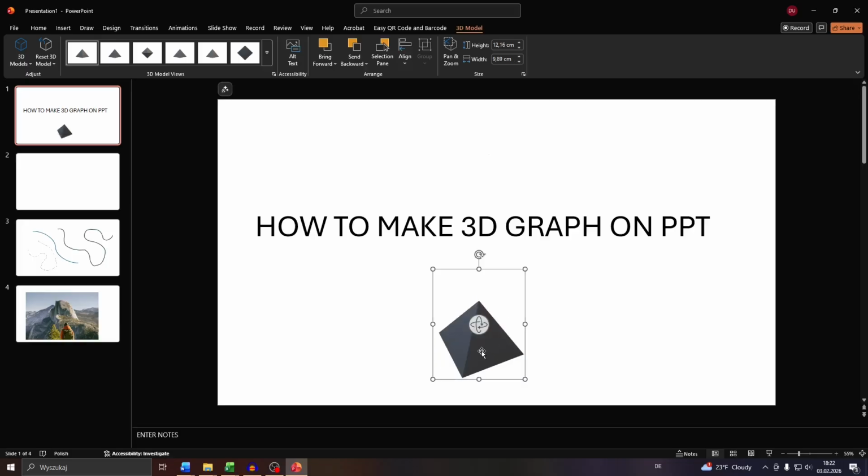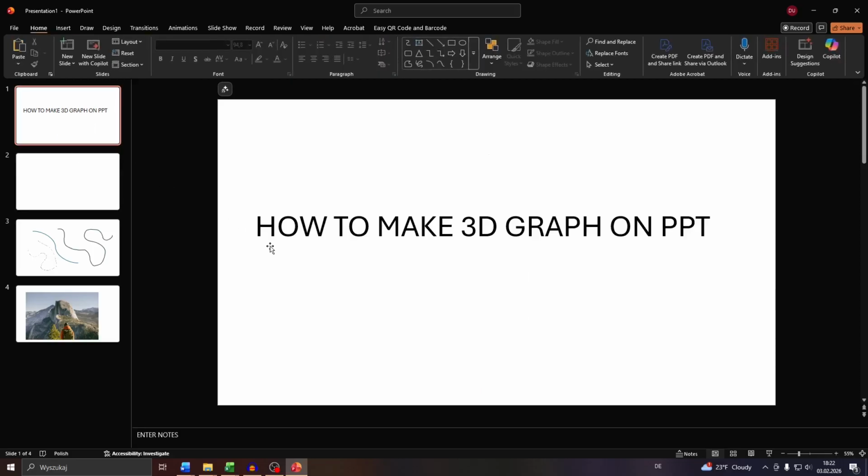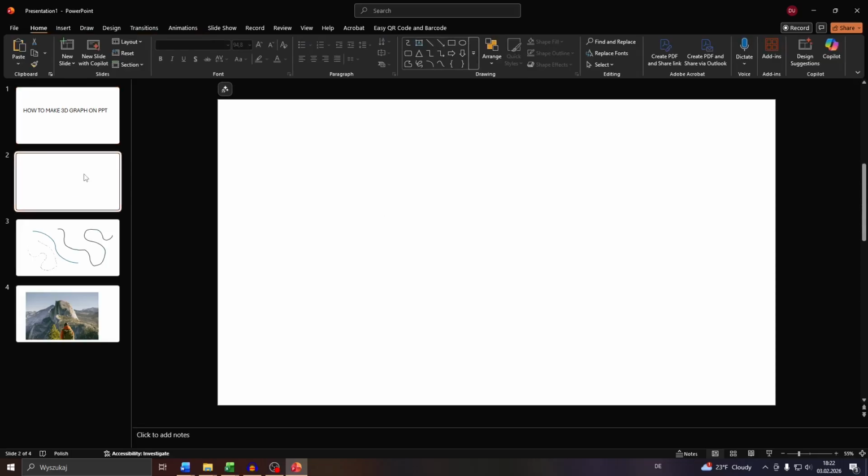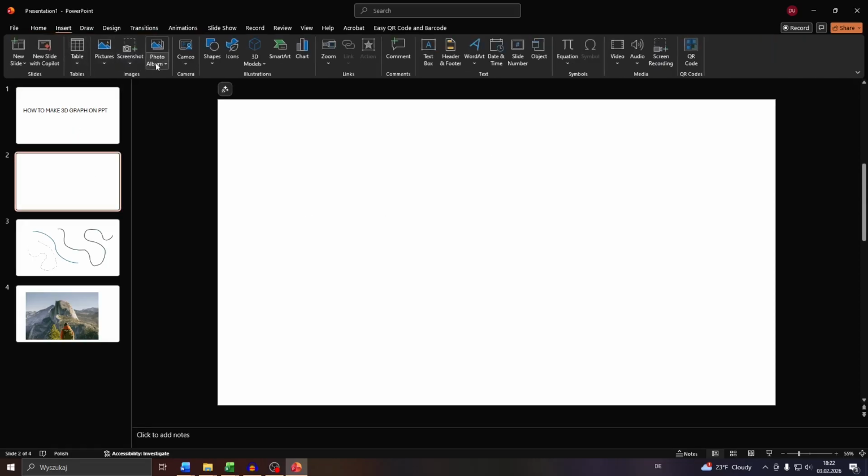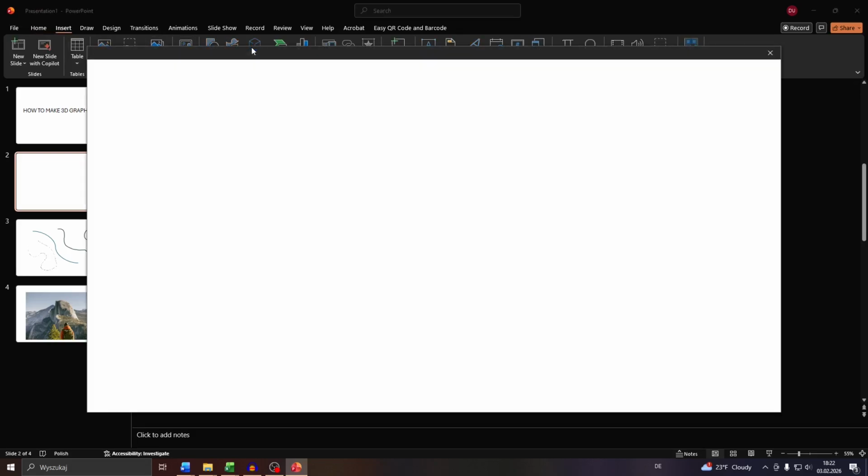So as you can see, I added this example pyramid to the first slide of the presentation. Let me show you how I did it. Navigate to your slide and your presentation and click into Insert in the top left. And from the illustrations section, select 3D models.